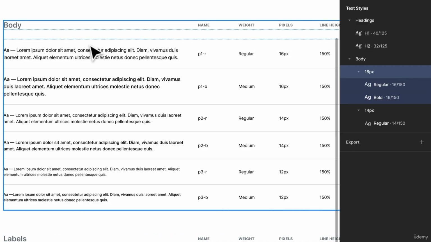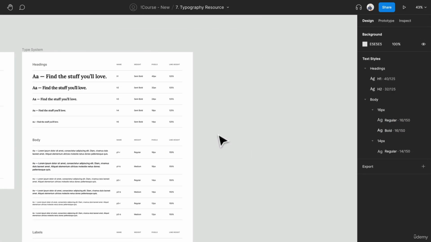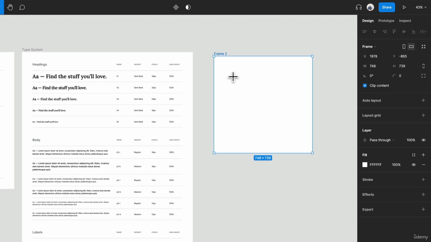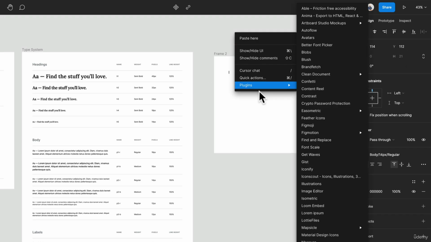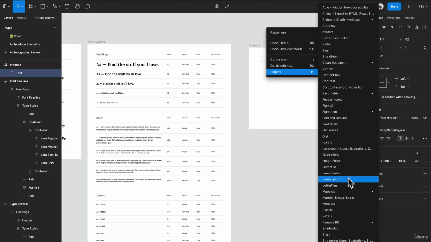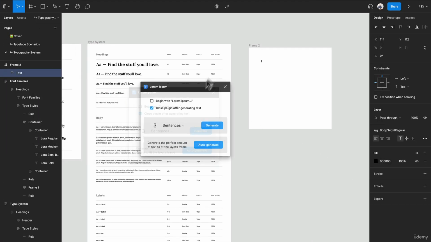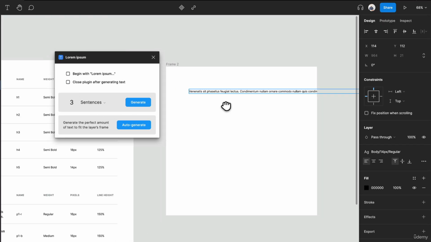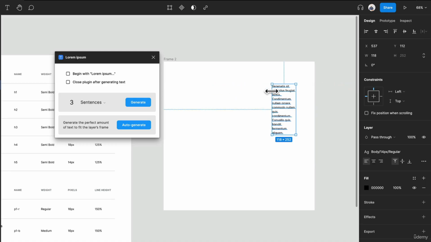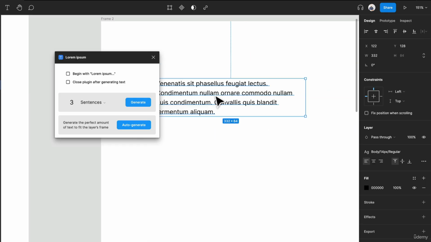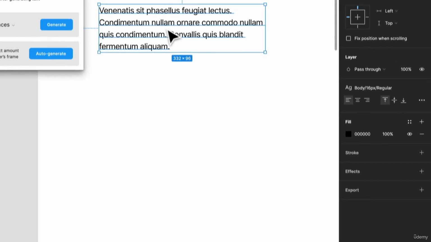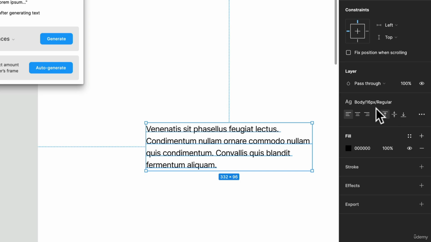But the great thing about styles is that if I create a frame and I have some text, I'm going to use the Lorem Ipsum text plugin. I'll bring that over here so we can see. I'm going to choose that plugin, and I'm just going to generate 3 sentences. Perfect. I'm just going to resize that. So now I can go into here and select, okay, I want the regular body copy for that. It's going to show there.